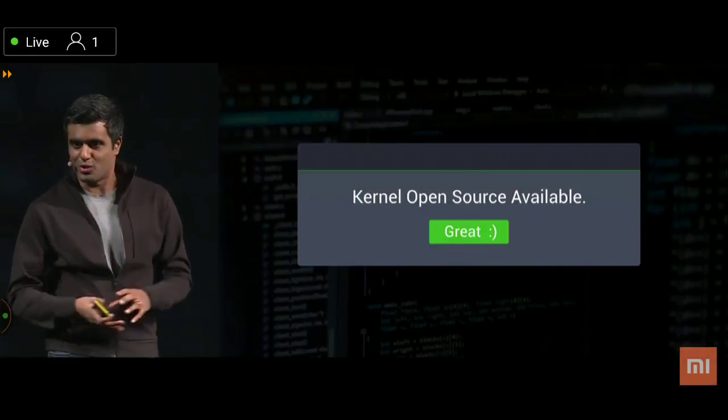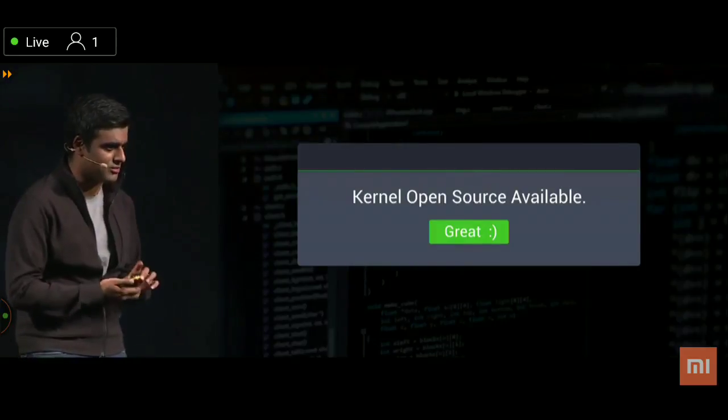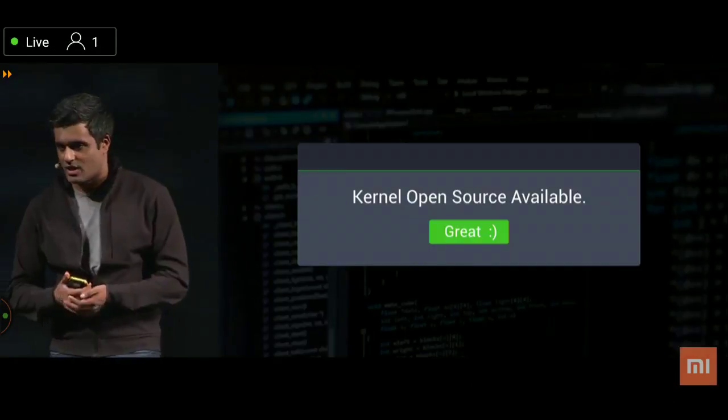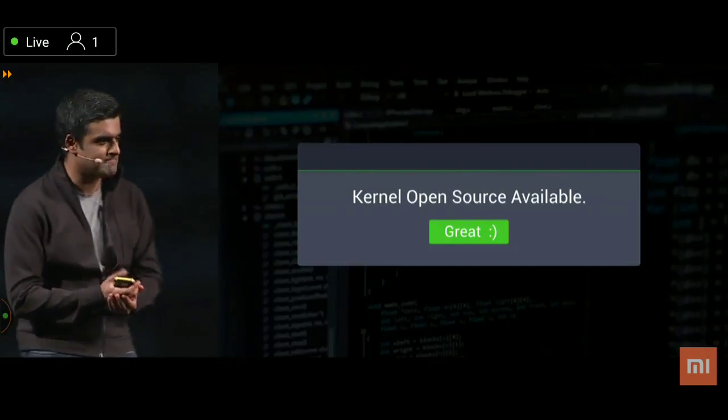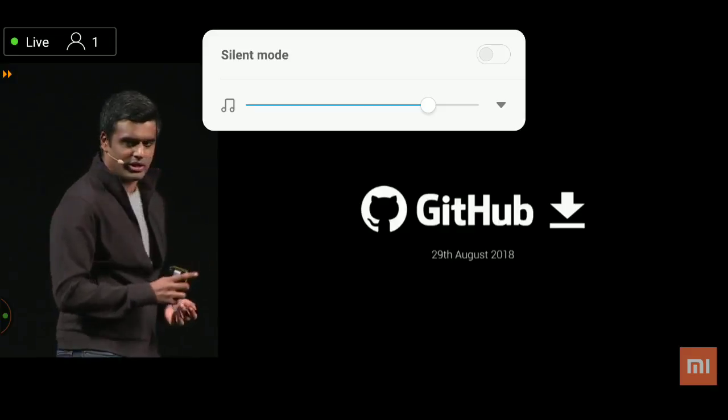I think given the hardware that we're talking about, I suspect that this device will be pretty popular with the custom ROM crowd. And as with Xiaomi devices, unlocking the bootloader won't void your warranty. So the kernel source will be available next week. It's the 29th. We'll post it.